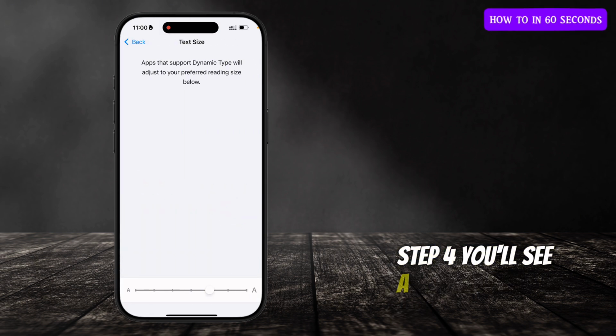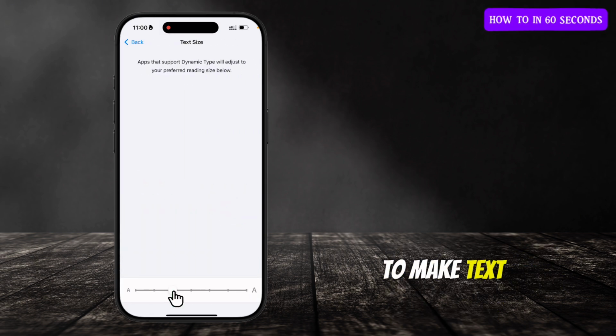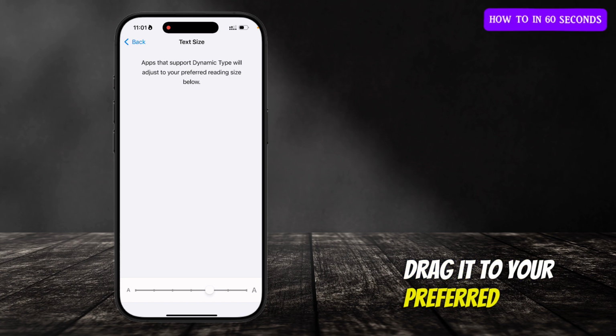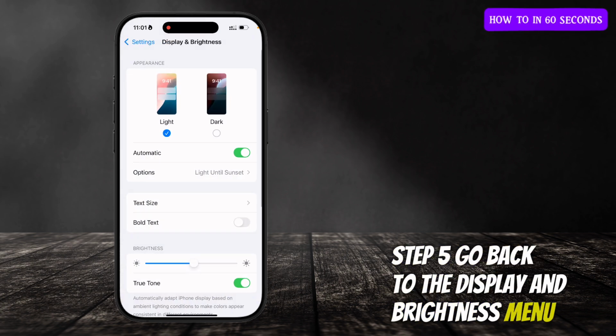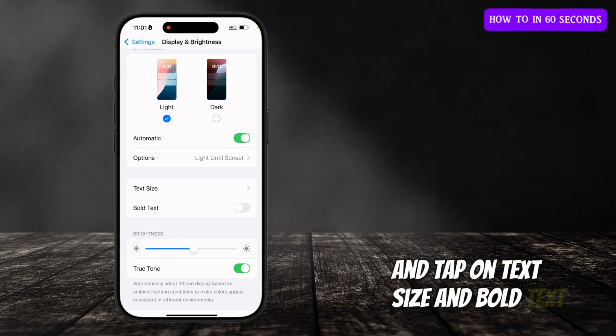Step 4. You'll see a slider that you can adjust to make text larger or smaller. Drag it to your preferred size. Step 5. Go back to the Display and Brightness menu and tap on Text Size and Bold Text.